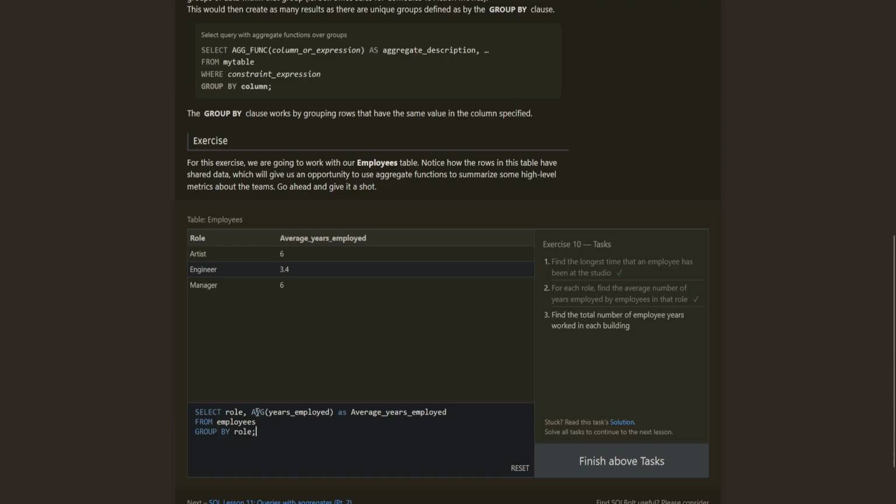Select role, average years employed as average. Wait, why? Oh, I was right about it. Yeah, we are selecting roles. We're collecting average years employed. And then we're grouping by role. Yes. Yeah, I got it. I'm sorry, I'm stupid.